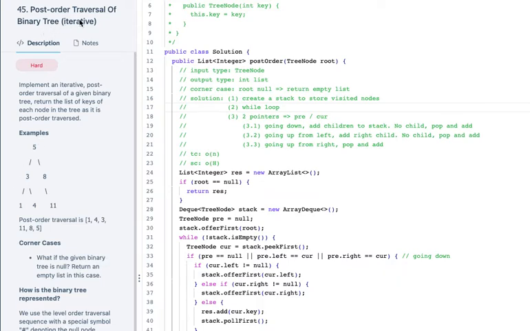Okay, question 45, post-order traversal of a binary tree. Implement an iterative post-order traversal of a given binary tree. Return the list of the keys of each node in the tree as it is post-order traversed.